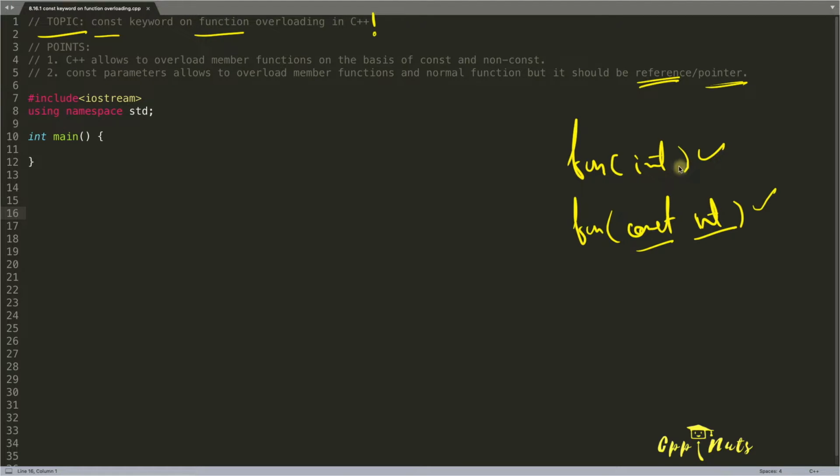What I mean to say is, if this is an integer pointer and this is a constant integer pointer, then these two functions are different functions. So you can overload these two functions. But the previous case was like this, you didn't have any pointer, so you cannot overload these two functions. Actually, they both are similar. Okay, so let's do the programming and check that.